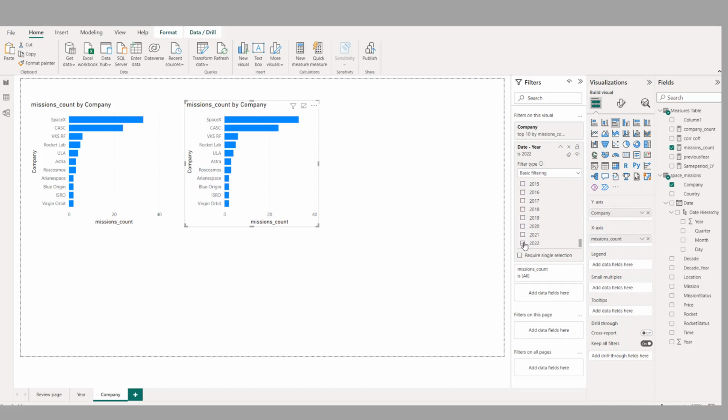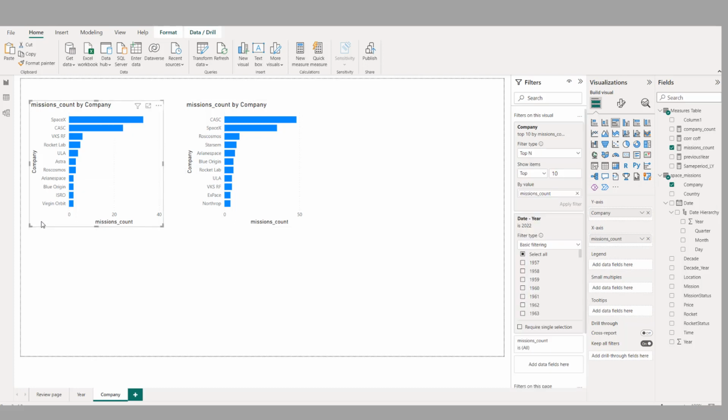So we can see in 2021, CASC actually launched the highest number of missions, 48. Then we have SpaceX, which is 35. And in 2022, so far this year, according to this data, we're already seeing SpaceX launch 3 and 24 for CASC, which is nice to see.